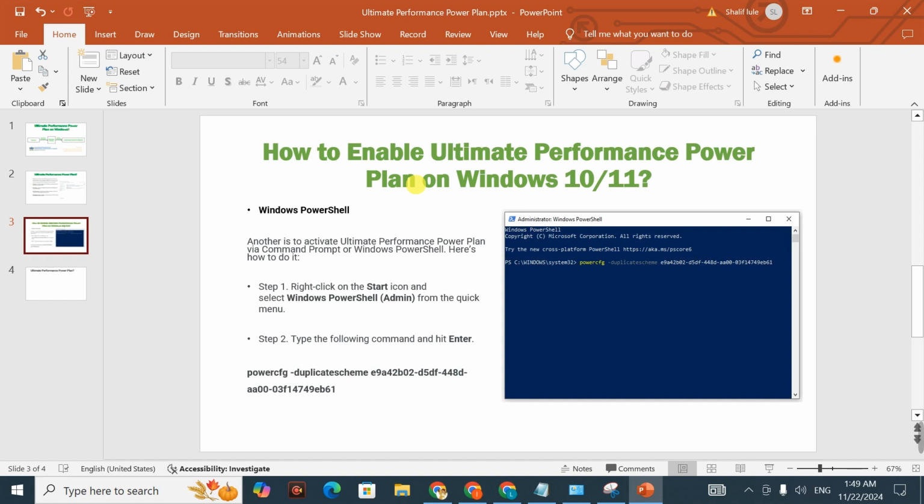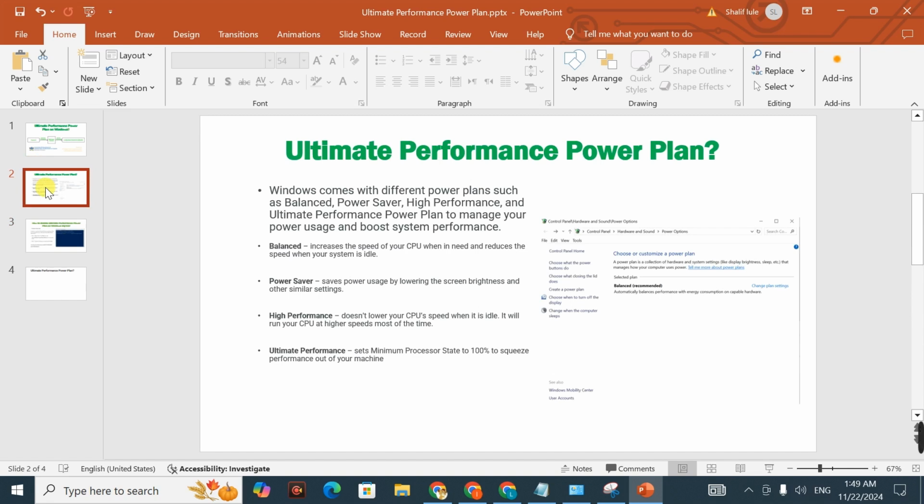But before we enable it, let us first know the different kinds of power plans that we have. Windows comes with different power plans such as balanced, power saver, high performance, and the ultimate power plan to manage your power usage and boost system performance. So I know you need to at least have a clue on what balanced, power saver, high performance, and ultimate are.